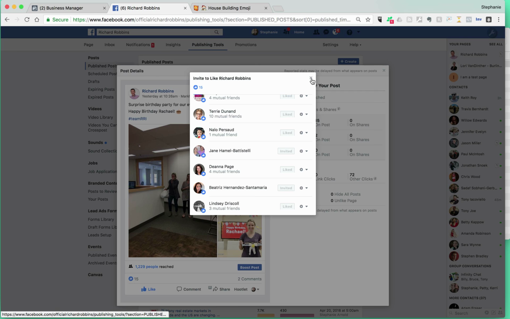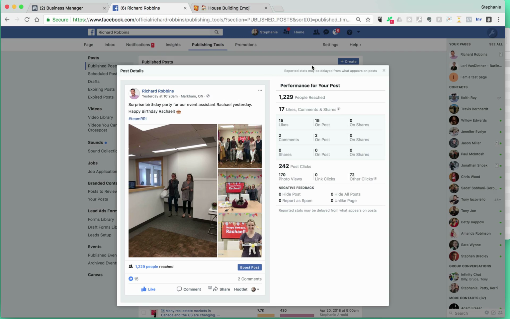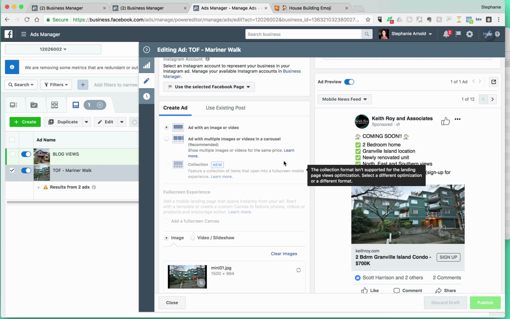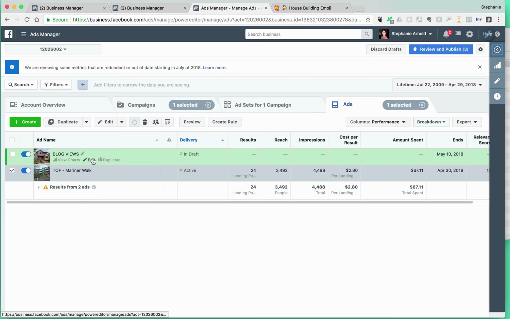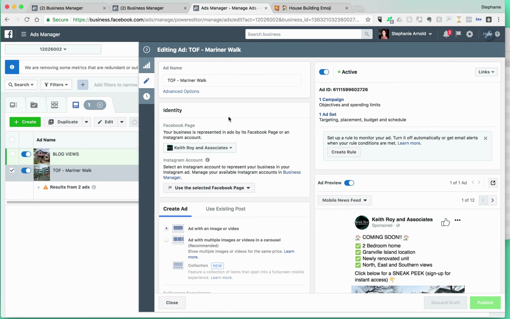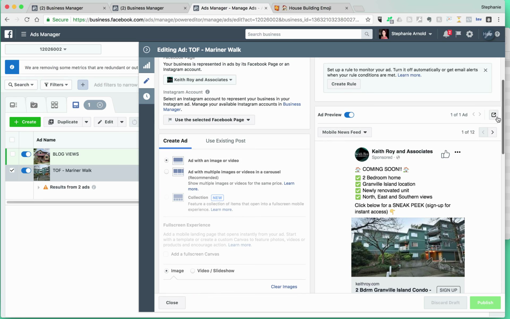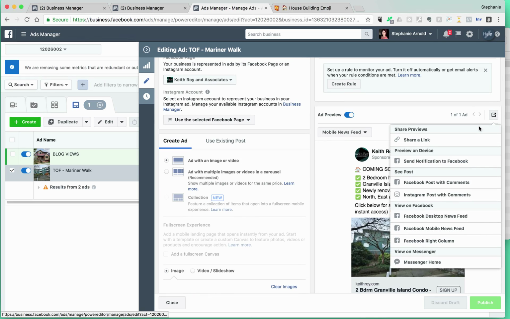I'll show you how to do that for an ad that you're running that might not be a post. So once your ad is running, you'll navigate over to your ad and click on edit. Go to the ad, so you'll see campaign, ad set, and then there'll be ads. So I'm clicking on the ad. And then find that little button. And you see now that the ad is running, we have more than just that send notification to Facebook. We've got a whole bunch of stuff on here.